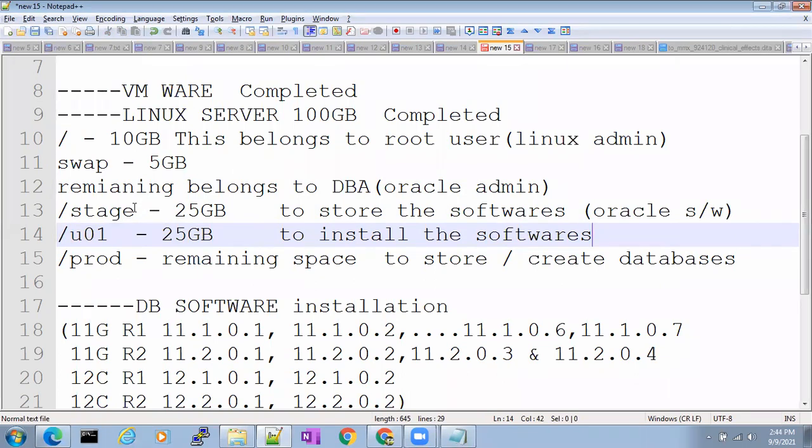In the same way, you will copy or download the software to /stage. And when you start installing the Oracle software, it automatically picks U01. Just like it automatically picked C drive, it automatically picks U01, and the Oracle software installation will automatically happen in U01. Understood, everyone?